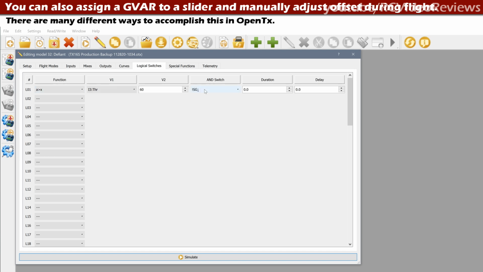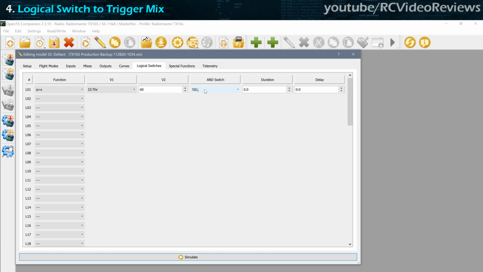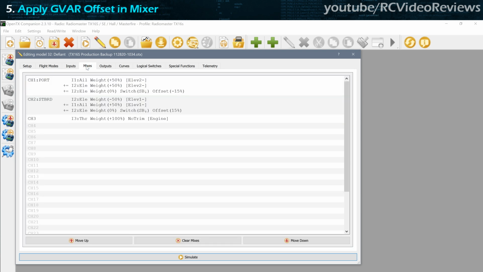So what I've done here is created an opportunity to say, if you don't like what you see, just pull SG down toward you and that will stop the offsets. Okay, that's step number 4. Step number 5 is to go into mixes and apply the offset.